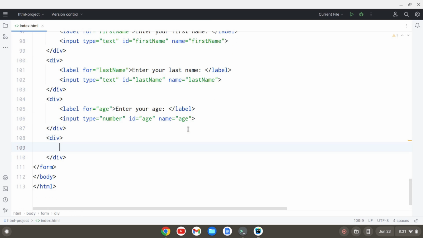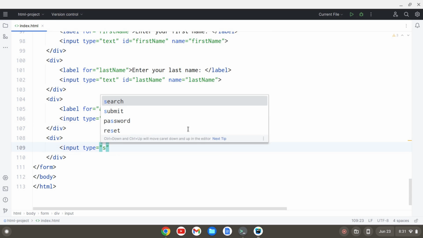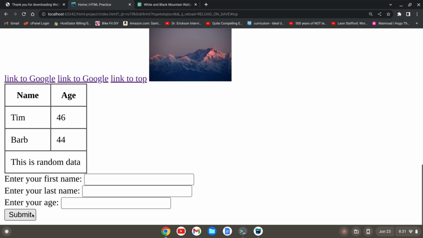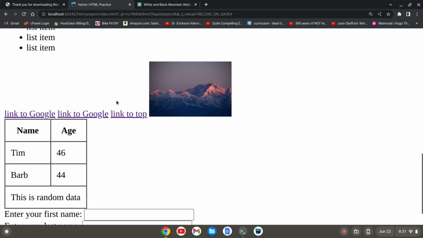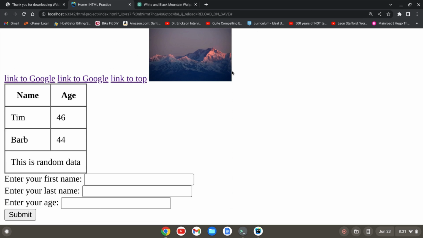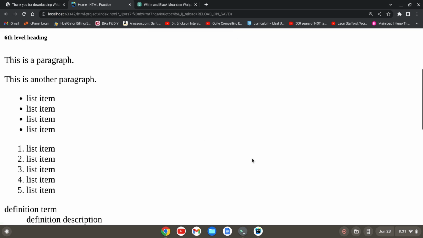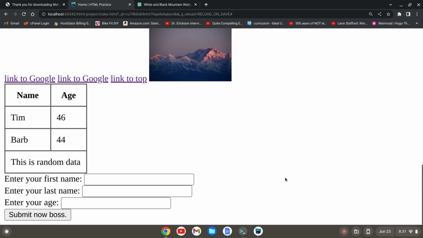All right, we also might have a submit button. So we do input type equals submit. And now we have a submit button that will submit the form. Now, we're not doing anything. You see the hashtag on here because I don't have any method that's handling it on the back end, but that's how you submit. Yeah, and you can change that. You can say the value equals submit now, boss, something like that. And then it changes the text here. So you could do that if you want.